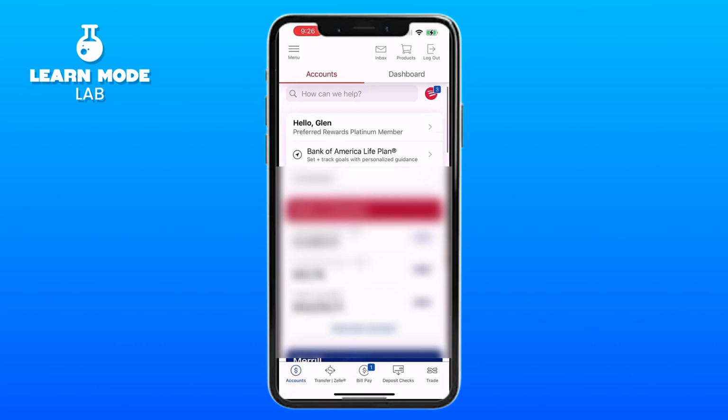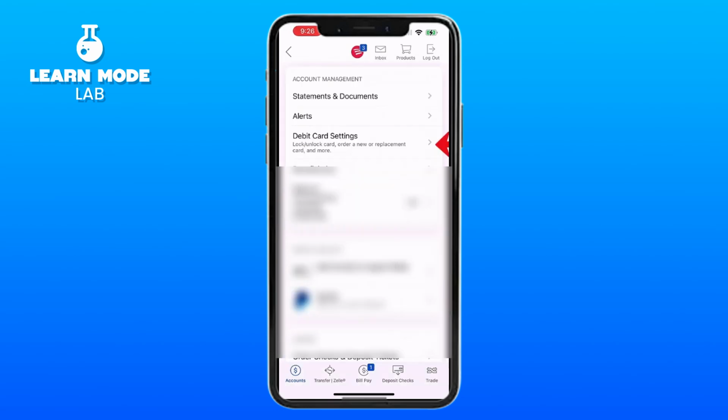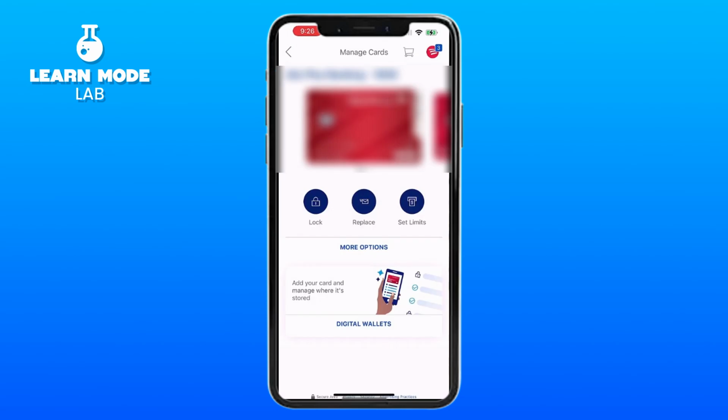Once you're in, tap on your checking account, the one linked to your debit card. Scroll down until you see Debit Card Settings. Tap it. Now tap Lock or Unlock Card. You'll see your current card status. Just tap Lock Card, confirm it, and done.